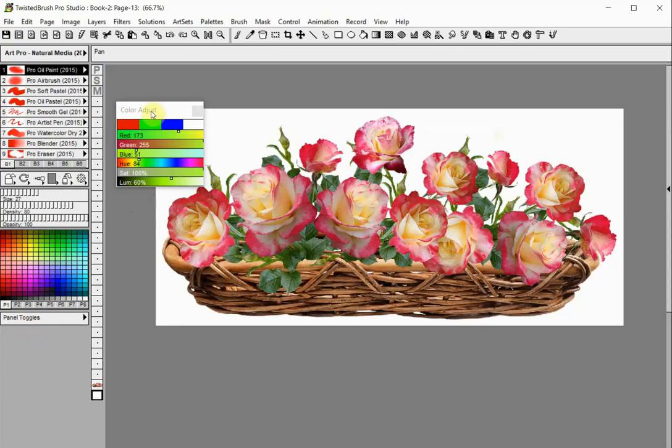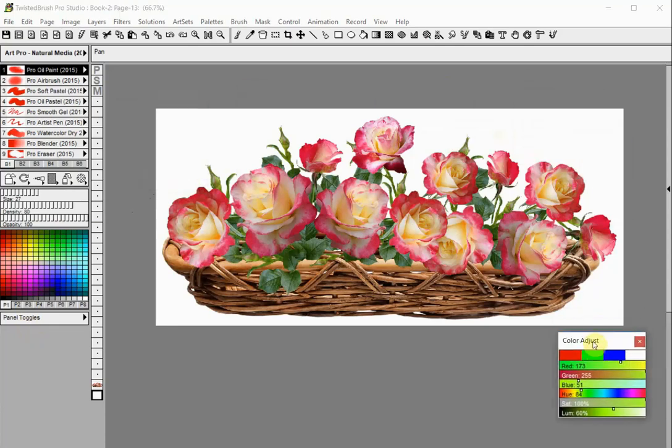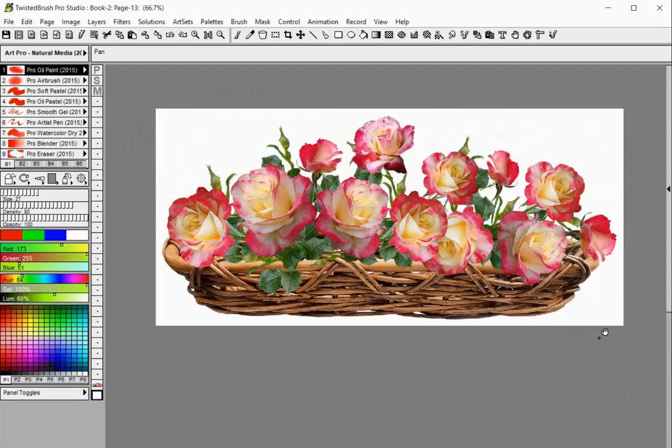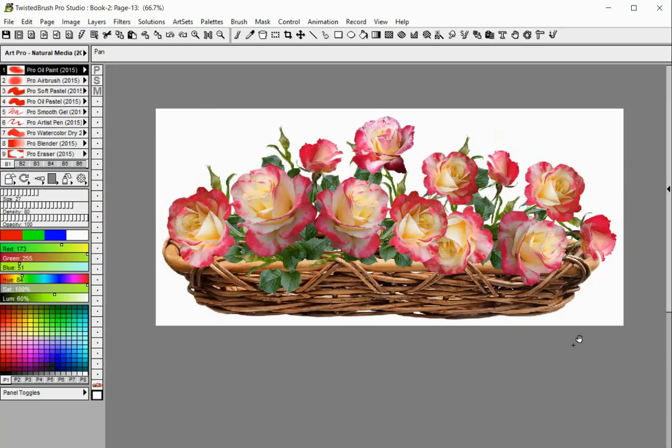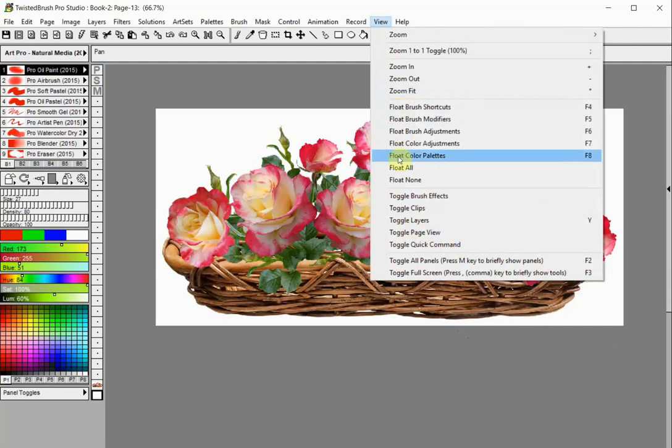When undocked, the paint control panels can be freely placed anywhere. To dock a paint control panel, right-click on it and select the float option again. You can undock and dock all paint control panels in a similar way by right-clicking and selecting the Float All, Float None option. All these settings are also available from the View menu.